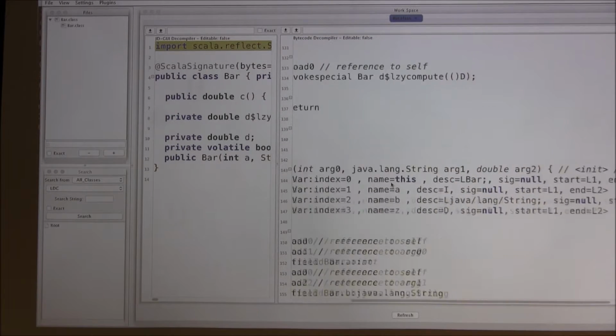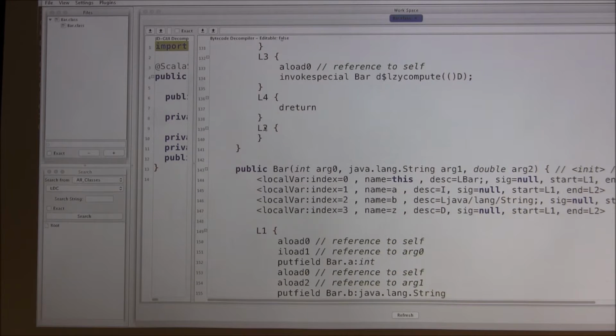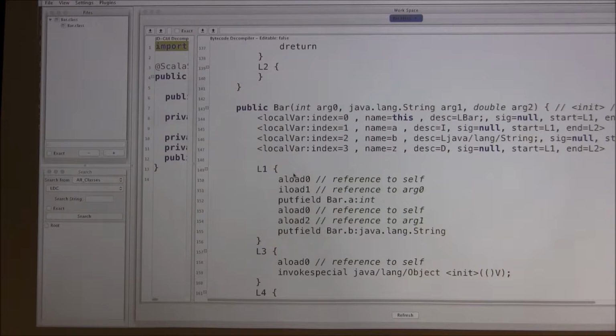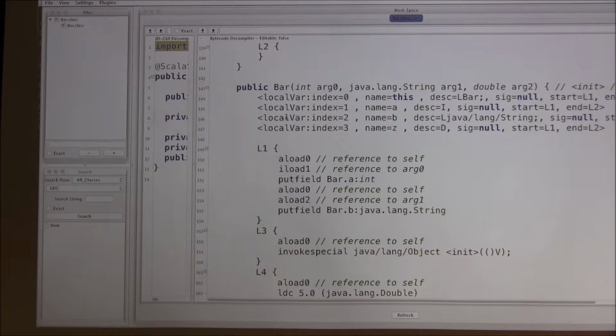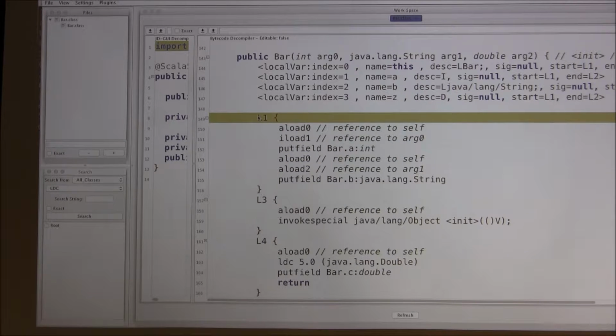Okay, so there's your constructor. Yep, right here, and it's showing all the details. Okay, so what are we doing? Here are some local vars. But there's the load into A right there, third item. I like the comments. Yeah, the comments are helpful, like old school assembly.